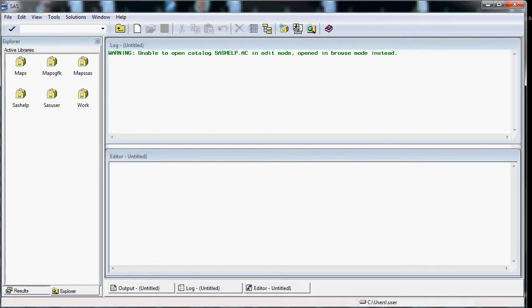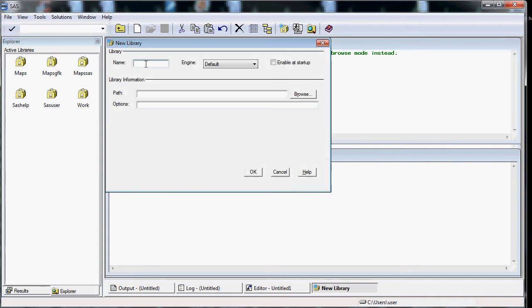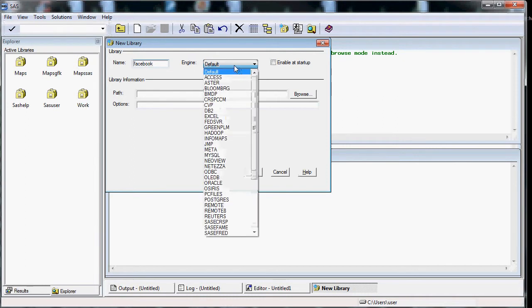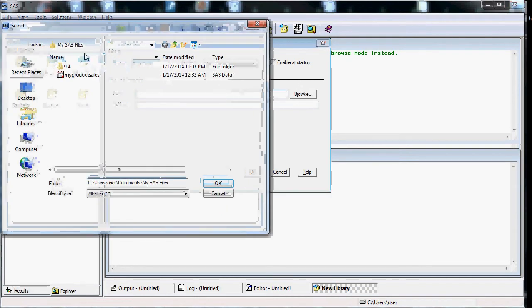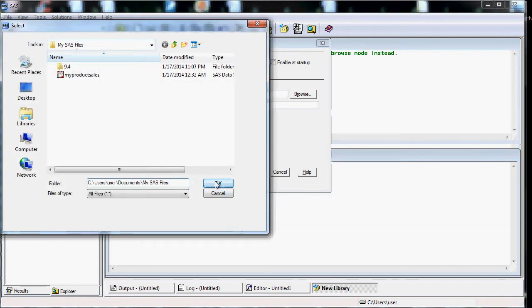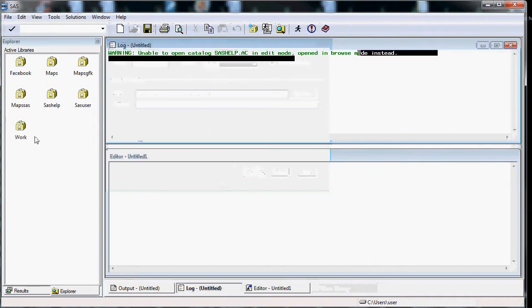So as I mentioned in my last video, we can define additional libraries, and when we define a library, we have to indicate the location for our SAS files so that SAS knows where to place them in our operating system or in our environment. And even though you delete a SAS library, so let's just say we create a library. Let's go ahead and create one just really quickly. I'll name it Facebook engine. Let's just go to default. The path, I'll go ahead and browse the path really quickly. I'll place it in my SAS files here. So just click OK.